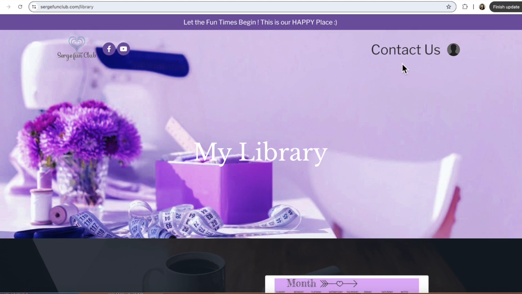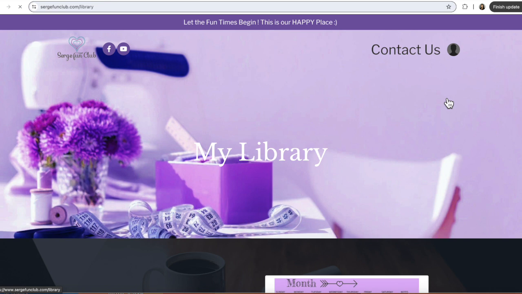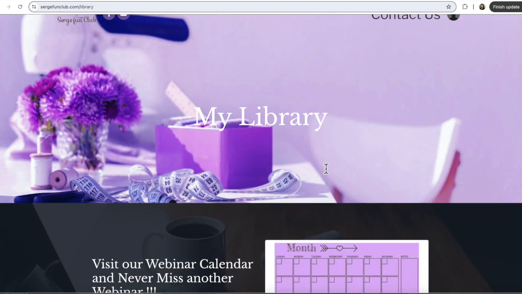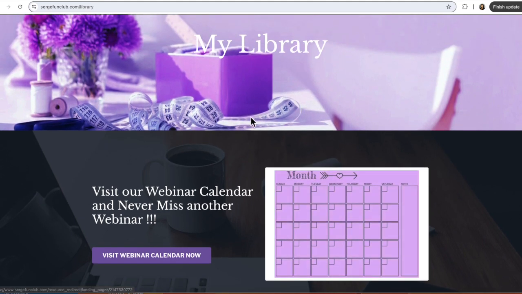Notice that now, since I am logged in, you no longer see the words that say log in. But I can click on this little silhouette and I can select my library, settings, and log out. So for some reason, if you want to log out, you could. But at this point, I can also select my library. And again, it brings you to this My Library option. Once you're logged in, this area comes up automatically.